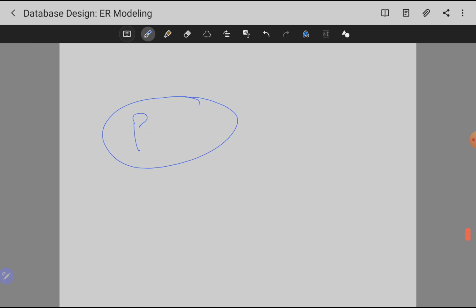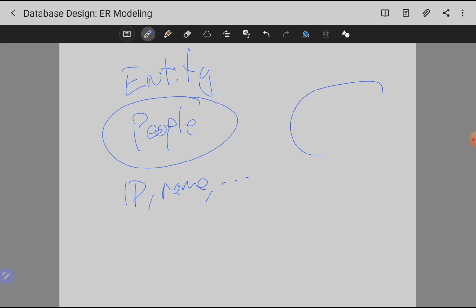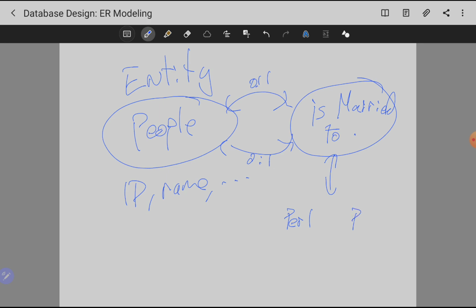Let me give an example. So you have this people entity, which describes people. It has an ID and a name and whatever else. And you have the is married to relationship, and people are married to other people, obviously, and this is a 0-1 relationship. People are married to other people, or they're not married at all. They're married to exactly one other person. It doesn't matter. So this is effectively person 1 and person 2.